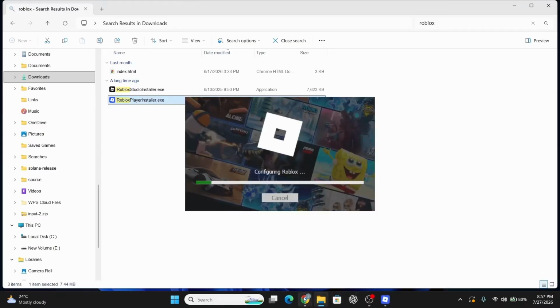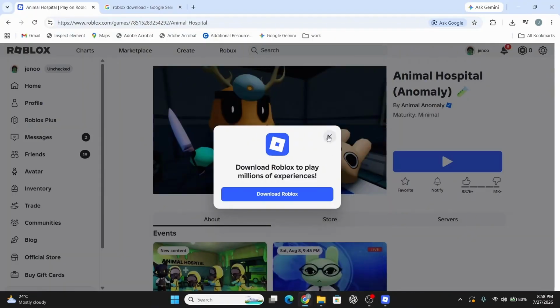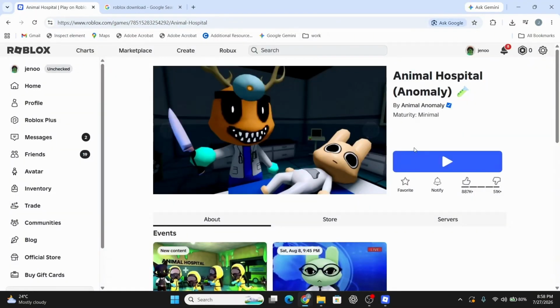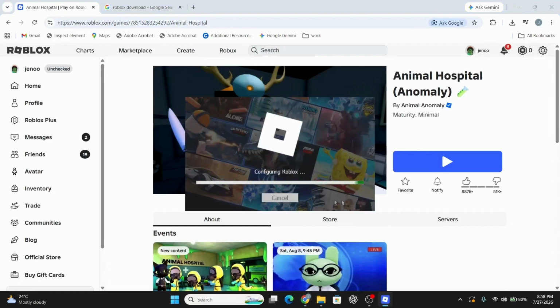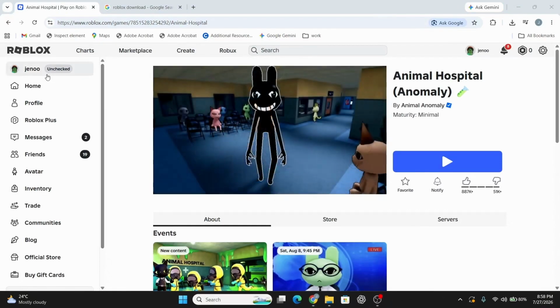Keep in mind, Roblox will also install automatically the very first time you click play on any game directly from the website, even without downloading it manually beforehand. Finally, click on any game from the homepage to confirm Roblox is installed and working properly.